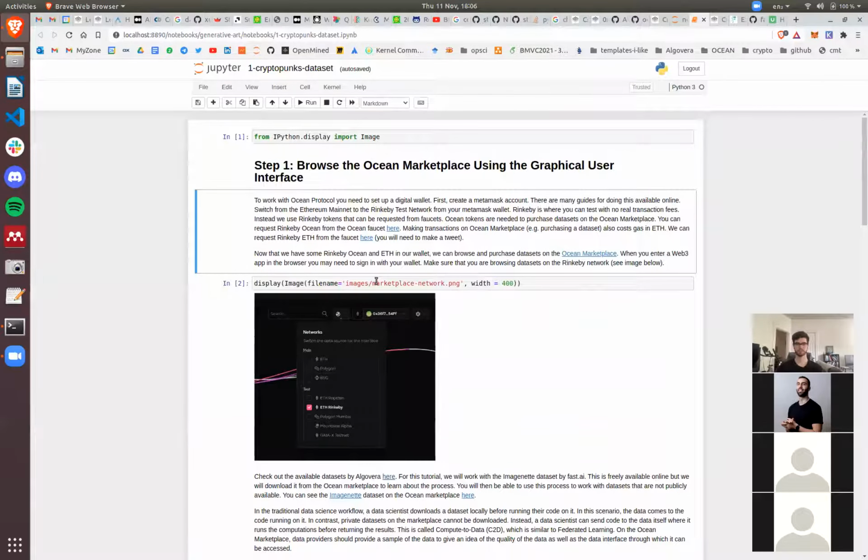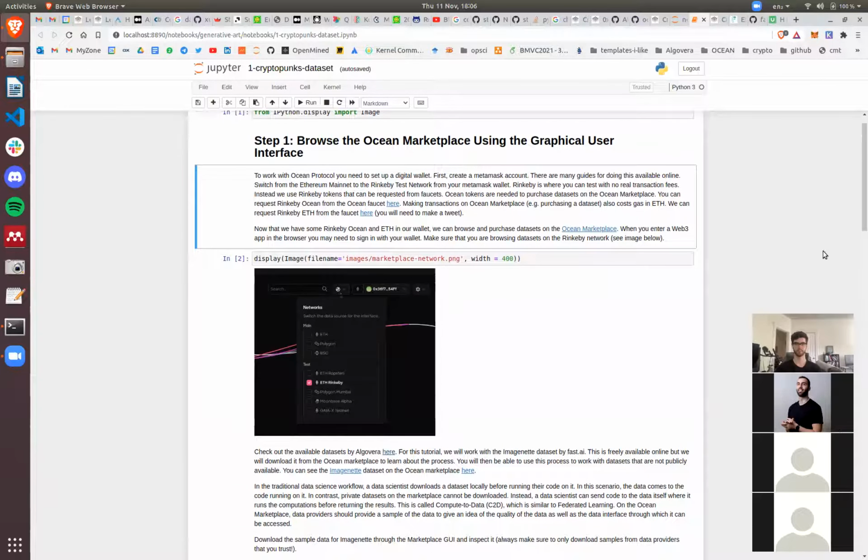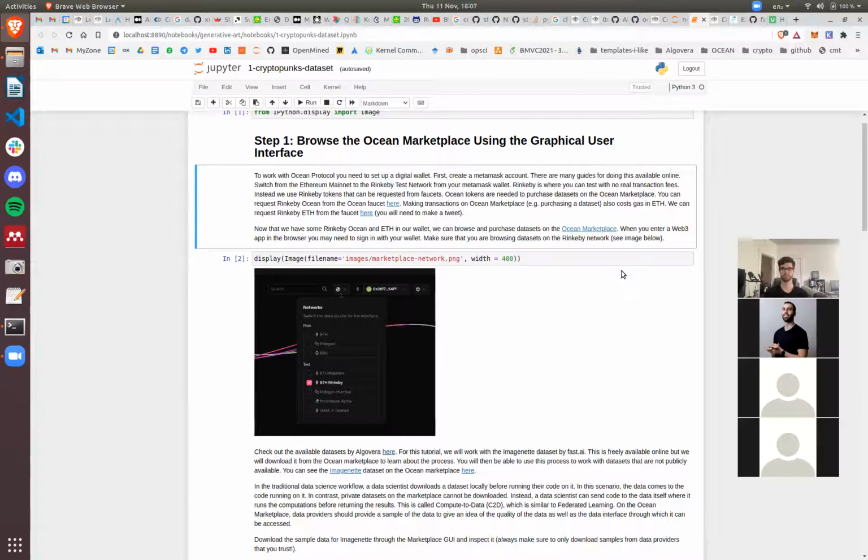Yes, it makes sense. So StyleGAN2, we are going to train StyleGAN2 on this data set, right? Yeah, exactly. And then after we train StyleGAN2, we can create an algorithm token for that. And that means people can buy access to the algorithm and things like that.